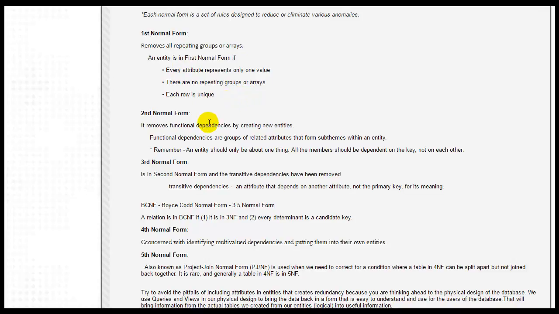Remove any functional dependencies and you've reached second normal form. But each form up must have been met with the criteria of the normal form below it before you can say that you have reached that next highest level.